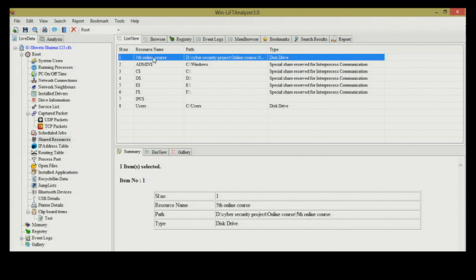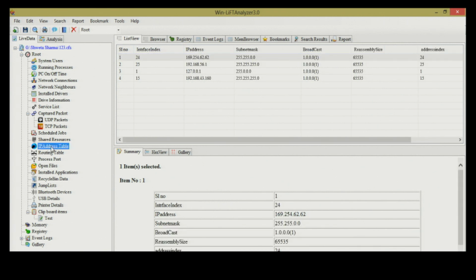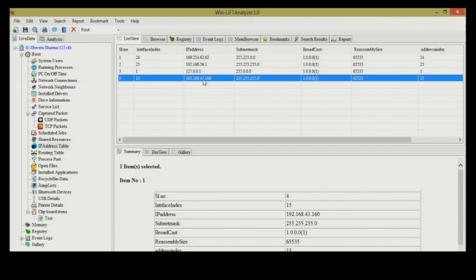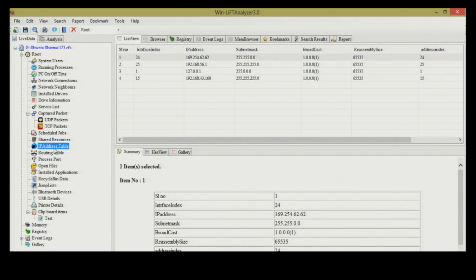For example, this folder, the 5th online course, right. This is shared and this was the path in D drive in the cybersecurity project. In the online course folder, there is a 5th online course folder which has been shared, and similarly other folders which have been shared will be presented here. This is the IP address table, right, the IP address of this machine, what is the subnet mask, and this information related to IP address will be presented here in the IP address table.